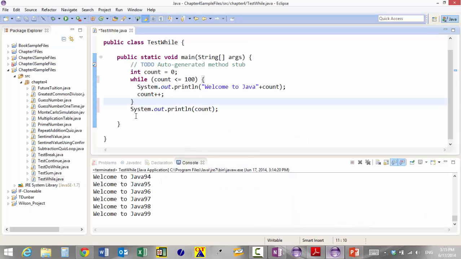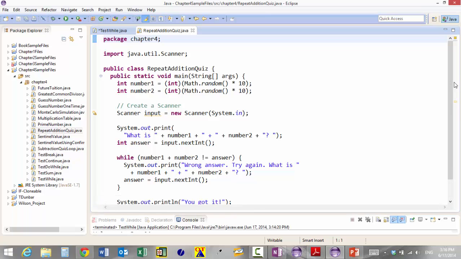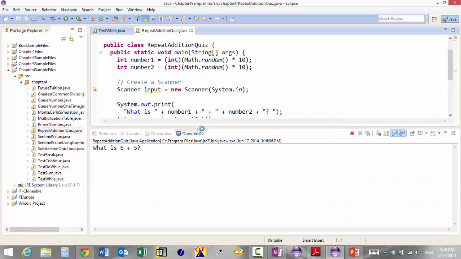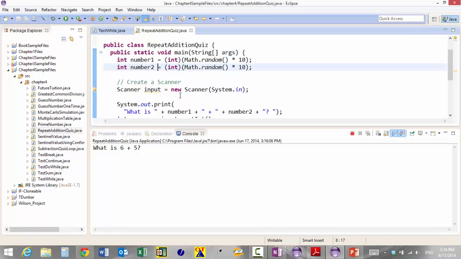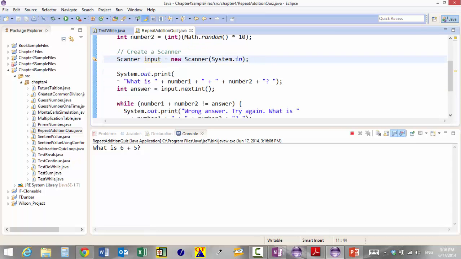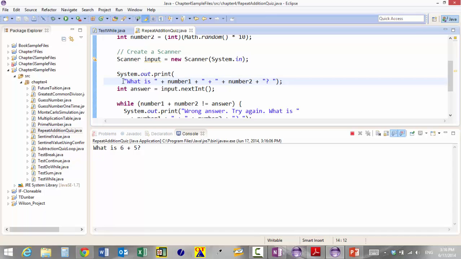So I can pretty much have this code here. Let me see, repeat addition quiz, which is this one. Okay, so let's run this so you guys can see it. Okay, so now it's asking 6 plus 5, right? So it's getting two random numbers, which is number 1 and number 2. Then here it creates the scanner object. Then now it's stating the problem. So this line here, what is 6 plus 5, is what you see right here.